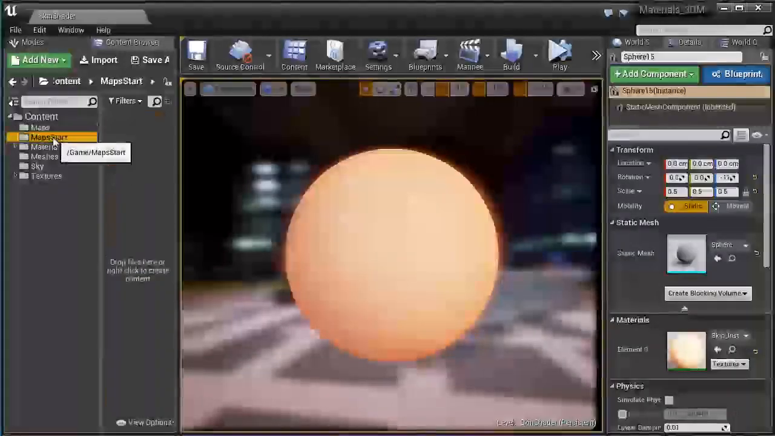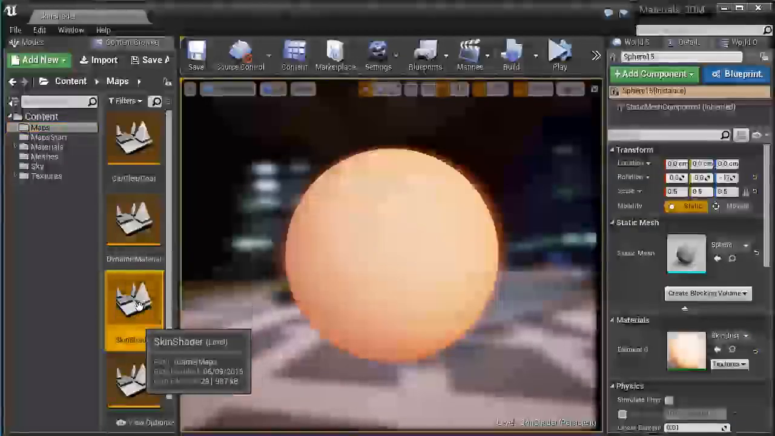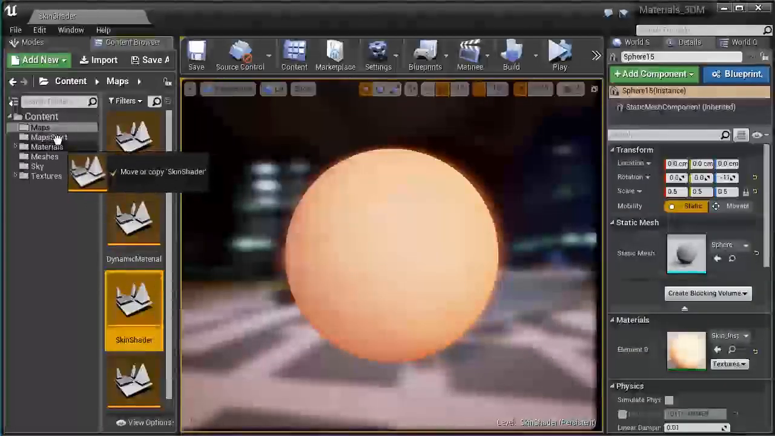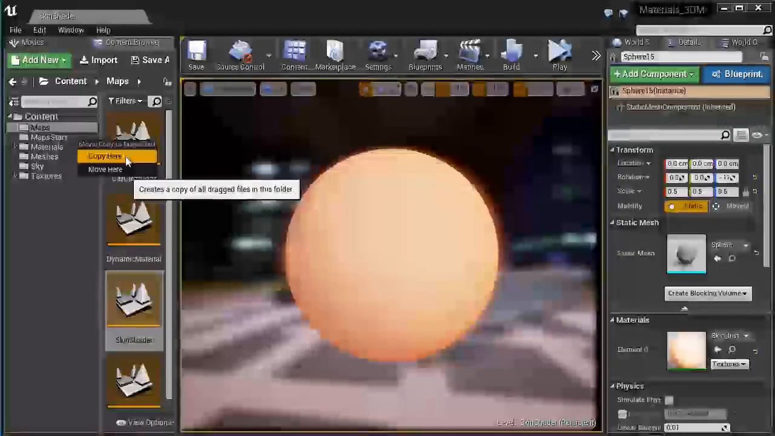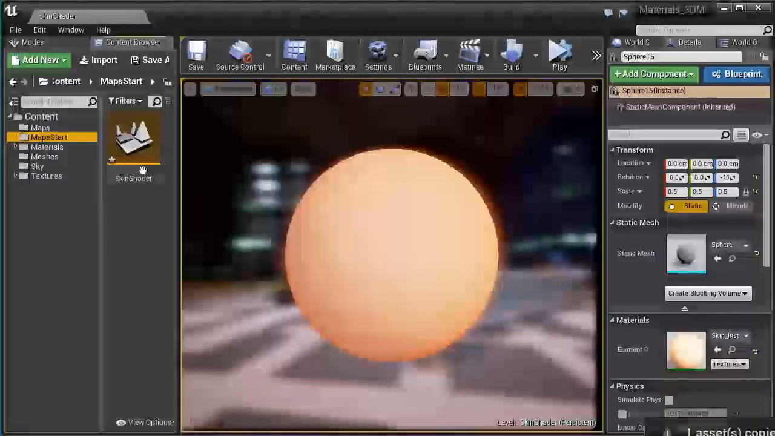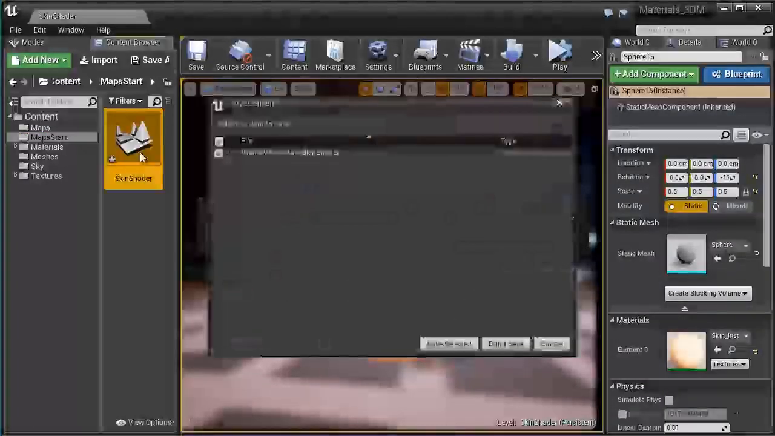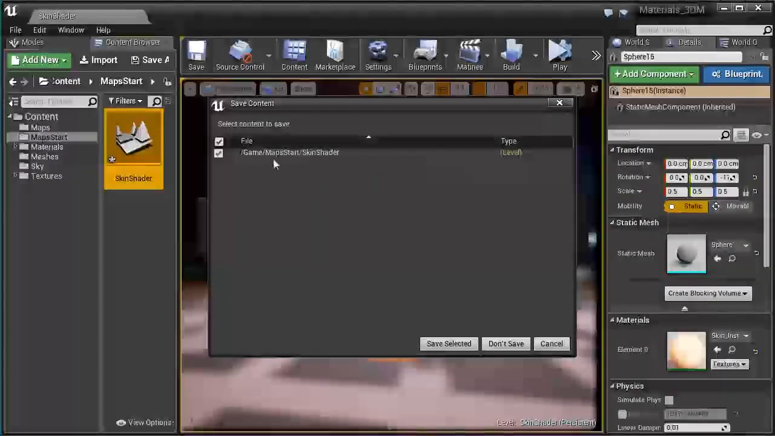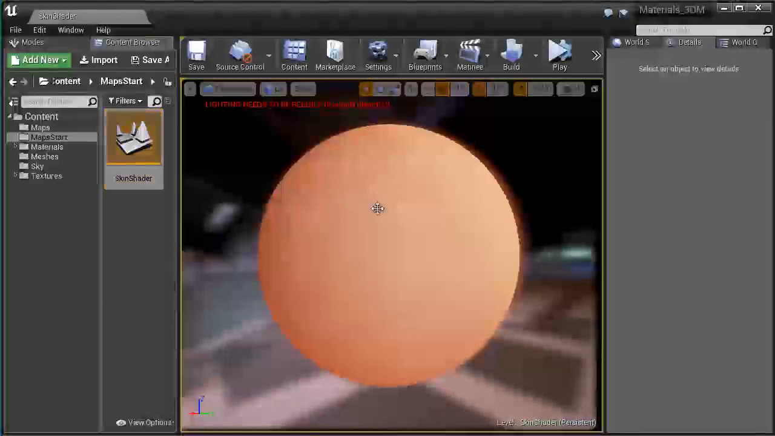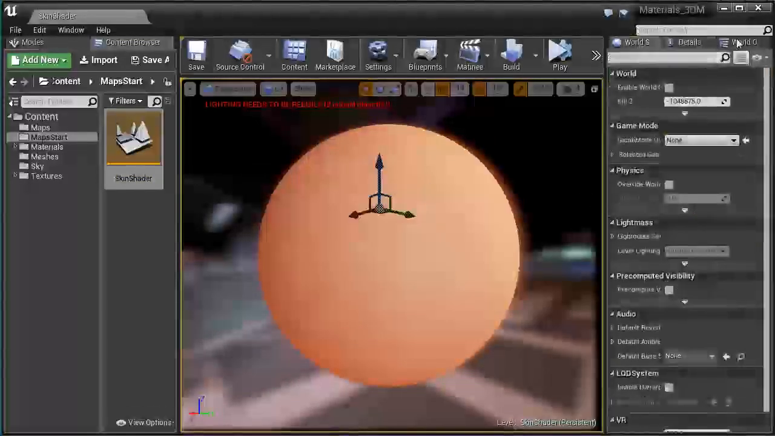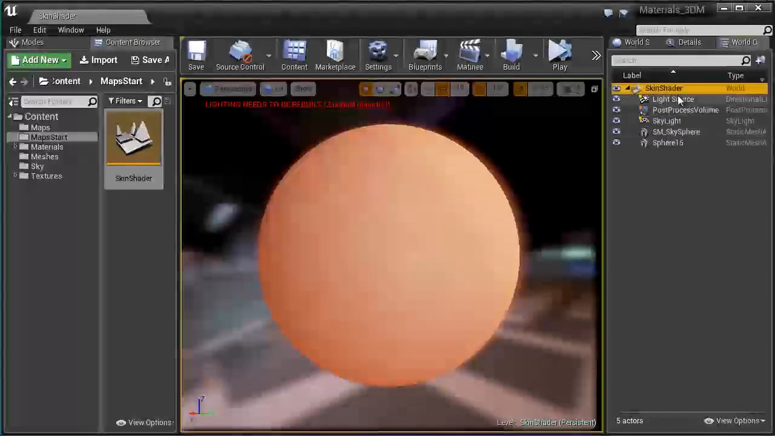I'm going to grab this skin shader and drag this over here into the map start. I'm just going to say copy here. Once I click that, we're going to have another one here. You're going to want to double click and go yes to save. It's just to save this map. If you go don't save, that's going to disappear. So just save. And now that we've got this, I'm just going to quickly go in here and find my light source.